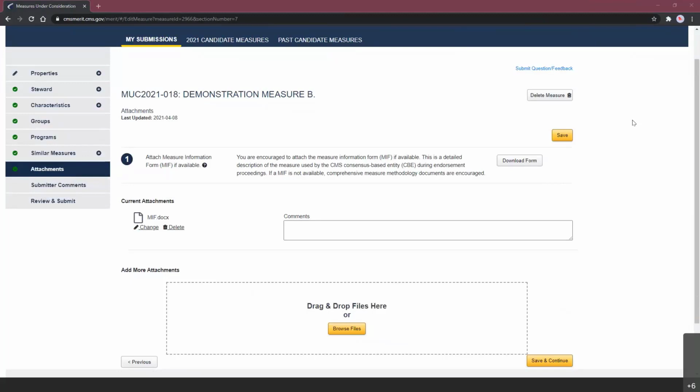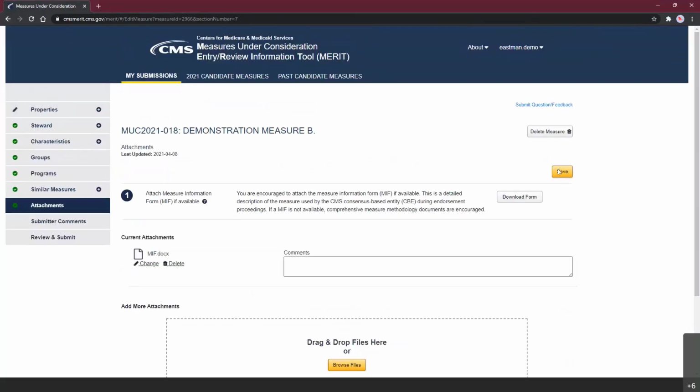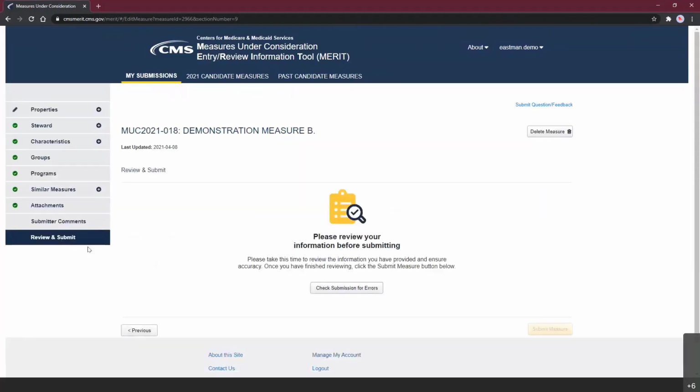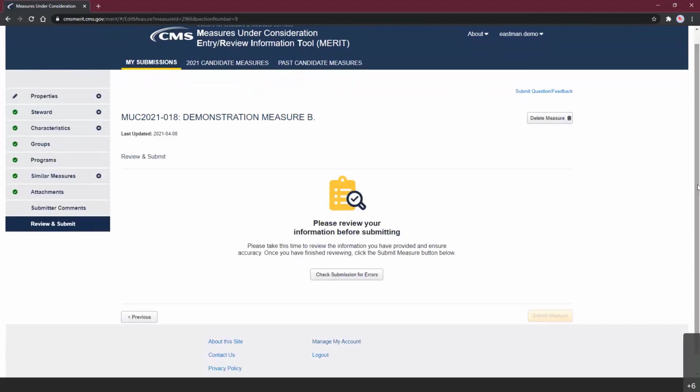So let's say I've gone through each page and I have entered in all of the information I think is necessary. I think I'm ready to submit. So I'm going to go to the Review and Submit page. And I'm going to ask CMS Merit to verify that I've submitted all the required information. I'm going to press Check Submission for Errors.